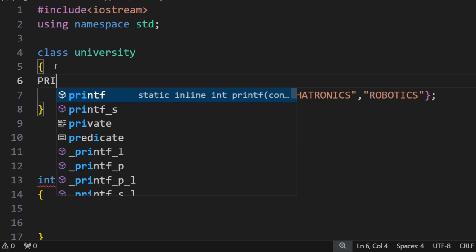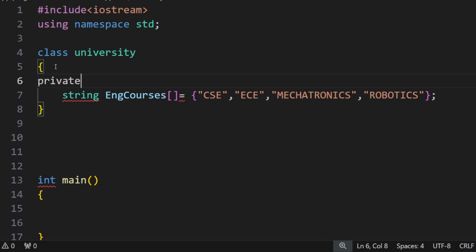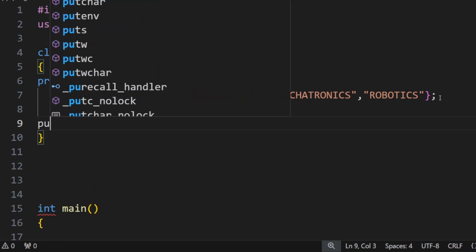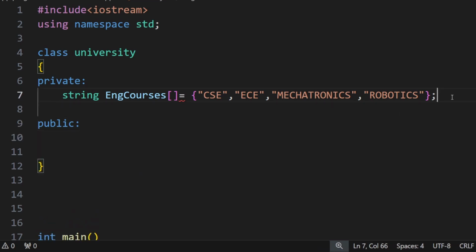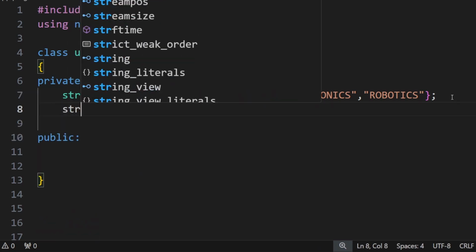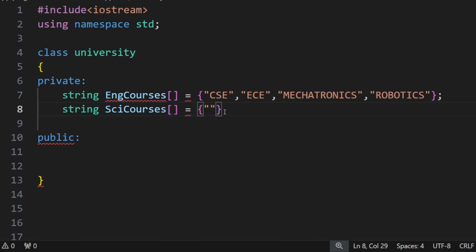So I'm mentioning private also here. Even if I don't mention the keyword private, the string variable is private. Let me write some member functions in public. Before that, I create some more string variables, science courses. The courses are physics, maths and chemistry.